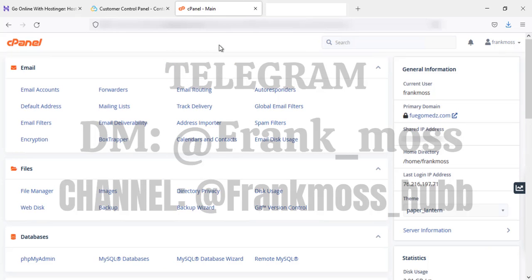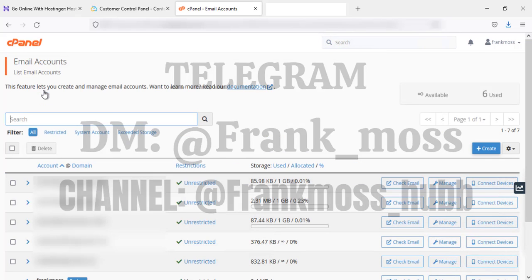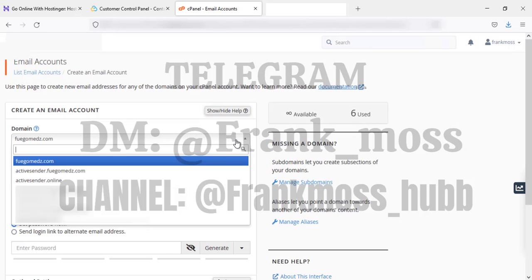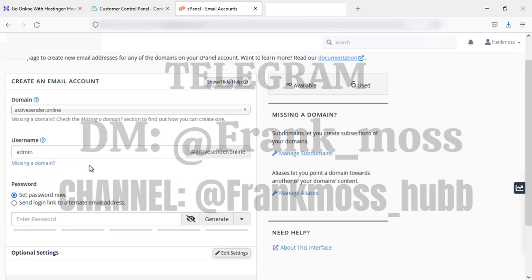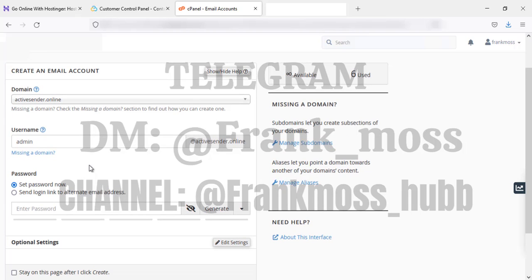On your cPanel dashboard, click on Email Accounts. Click on Create. Select your sender's domain name and create an admin email. This email will be used for the configuration, so save it somewhere, as it will be needed during the configuration.